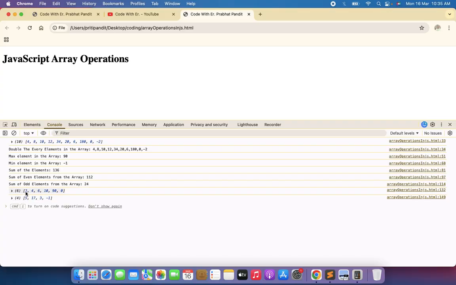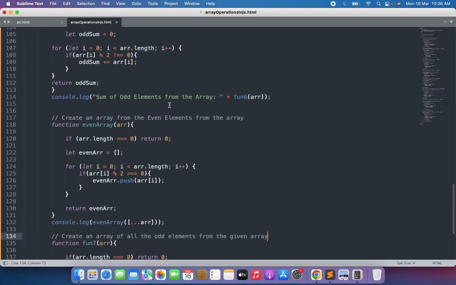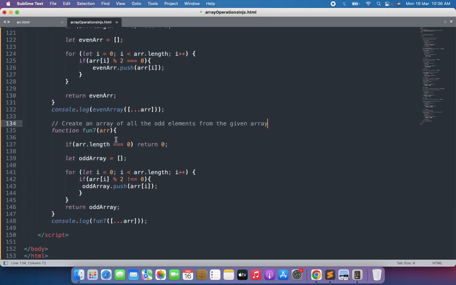So we got here, this is the even array and this is the odd array. I have explained, and I have written the comment as well. Now I'll create the unique array. I'm going to define here another array. I'll say const array2, and I'll define it as 2, 3, 3, 3, and I can give here again 2.